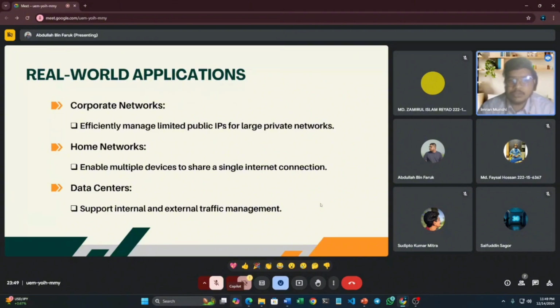Today I will talk about real world applications and conclusion. NAT is used in many real world scenarios. First, corporate networking. NAT allows large organizations to manage thousands of private devices with only a few public IPs. It makes their network secure and easier. Now, home networking. NAT helps families connect multiple devices like phones, laptops, and smart TVs to the internet using just one public IP. And now I'll talk about data centers and internet service providers.